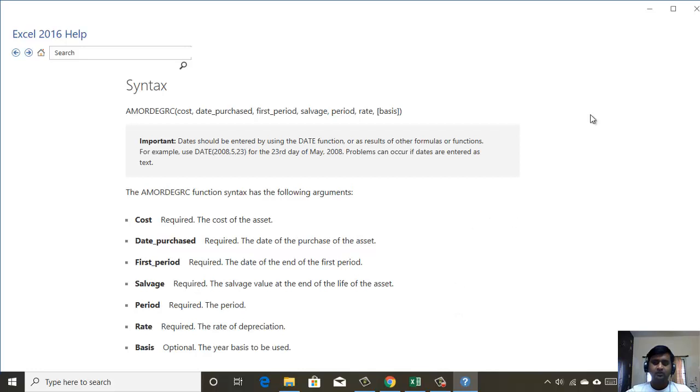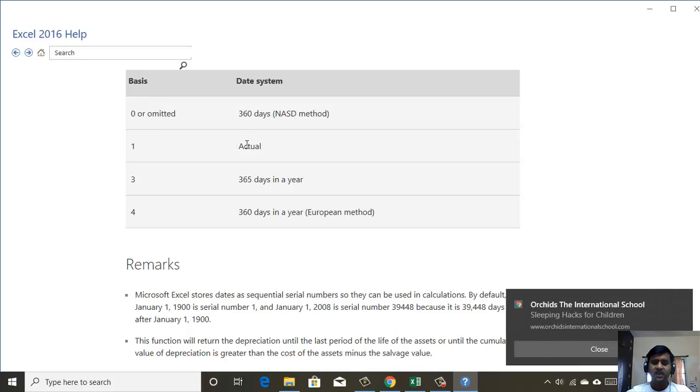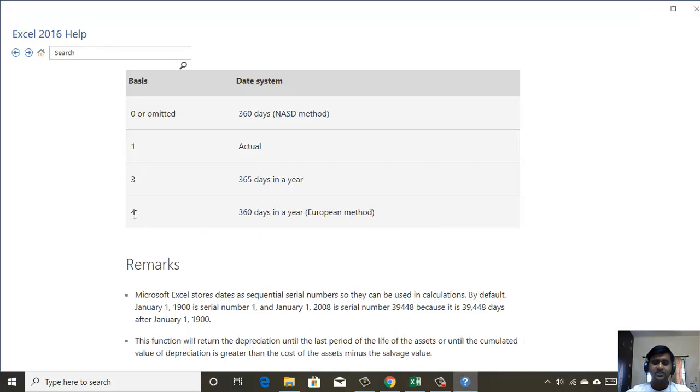Now we'll continue using this function. To start using this, we'll have to do an example also. But before we do an example, let's read what the basis and date system are about. Basis 0 or omitted: date system 360 days, NASD method. Basis 1: date system actual. Basis 3: date system 365 days in a year. Basis 4: date system 360 days in a year, European method.